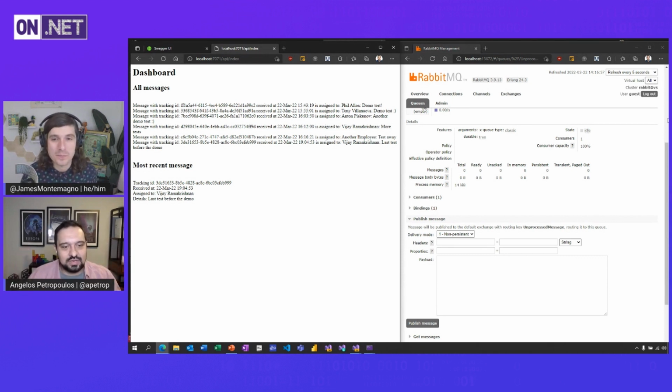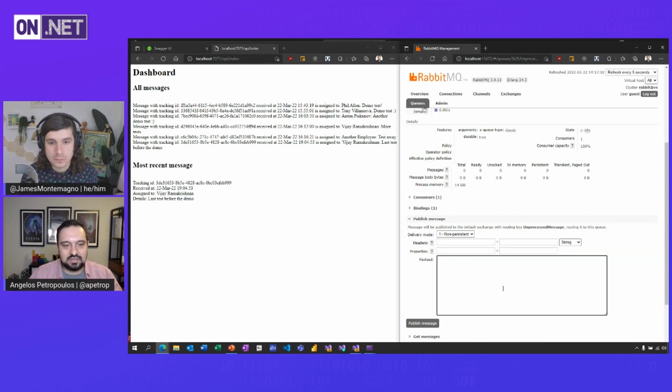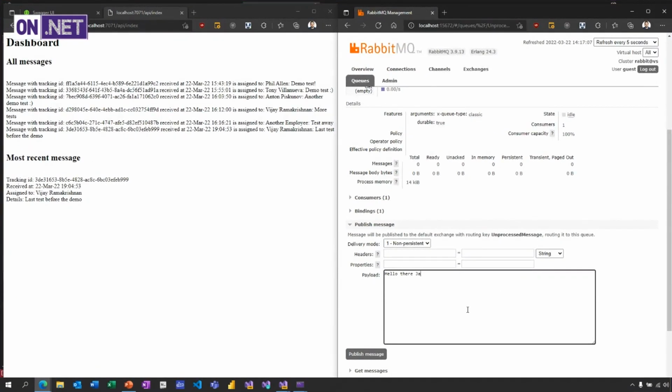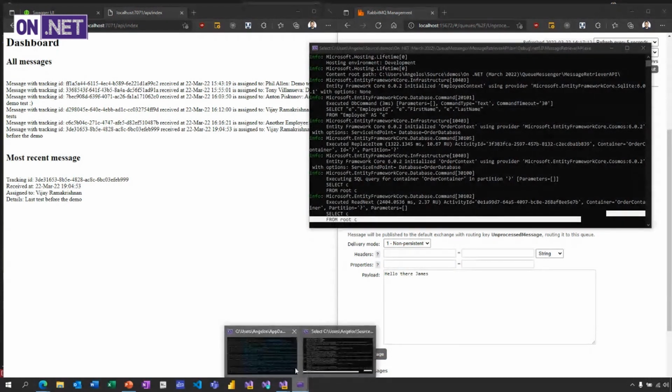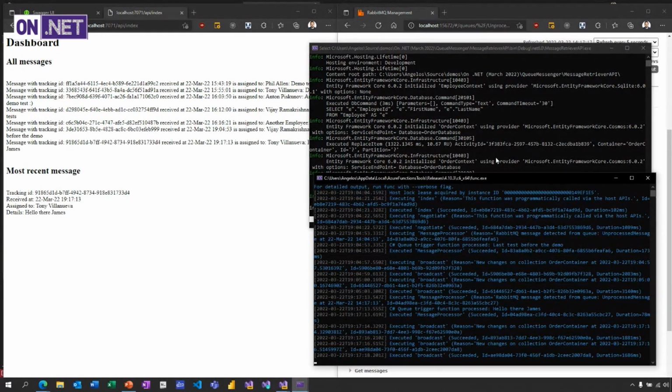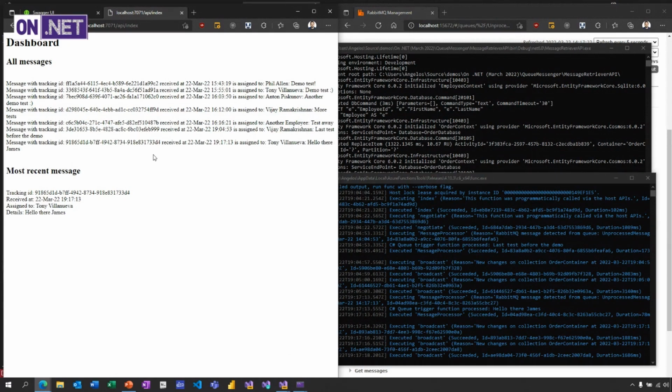So let me just show you things running. I'm going to come in here into my admin portal for RabbitMQ, and this is just a very easy way for me to do my inner loop. I'm going to put a message in here as a test. I'm going to say, hello there, James. I'm going to send this message. All right. So I'm going to click publish. The message is gone. And we just have things happening in the background. Things are moving.